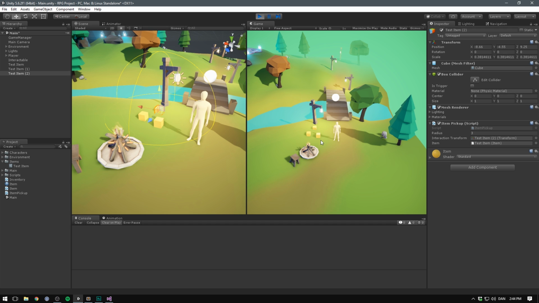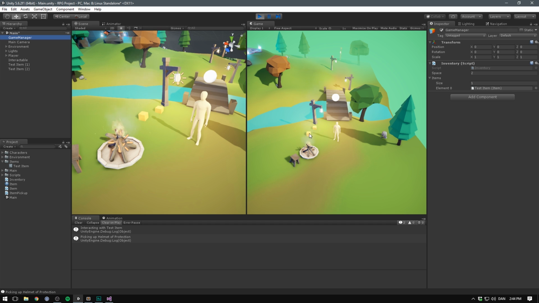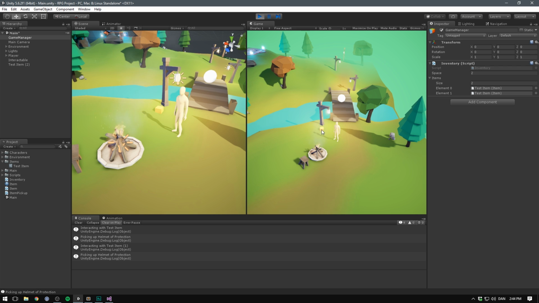Let's play and let's try and pick some of these up. So the first time it gets added to our inventory, the second time it does so as well, but the third time it says picking up helmet of protection, not enough room. And as you can see, it hasn't been added to our inventory and it's not disappeared from our scene. If we were to go ahead and decrease the amount of items we have, well, now we can pick it up.